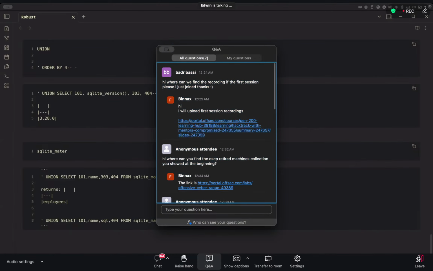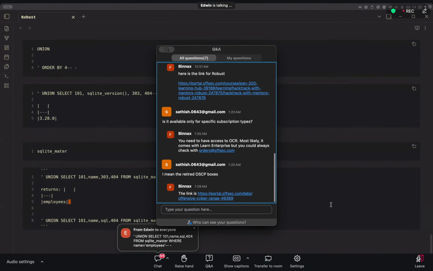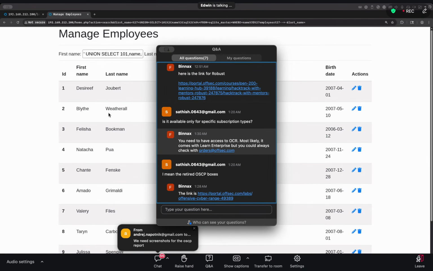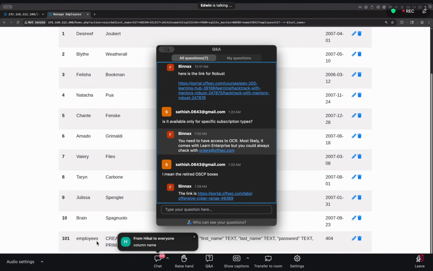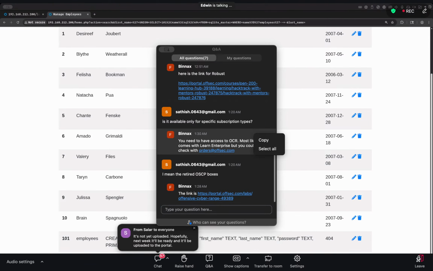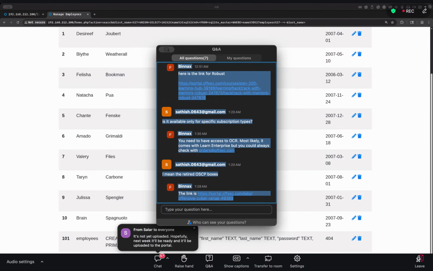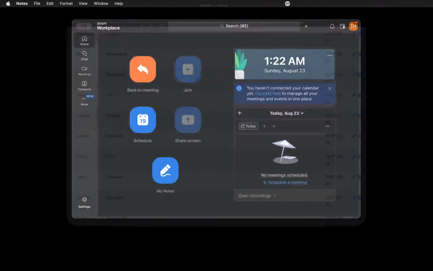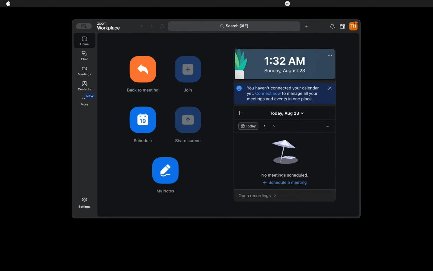If you would like to replicate, I'm sending it on the chat. So look, let's see. Okay, so from employees, we get how this was created, and now we have identified the column names like first name, last name, password. So I would like to take a look at what's actually stored in here.